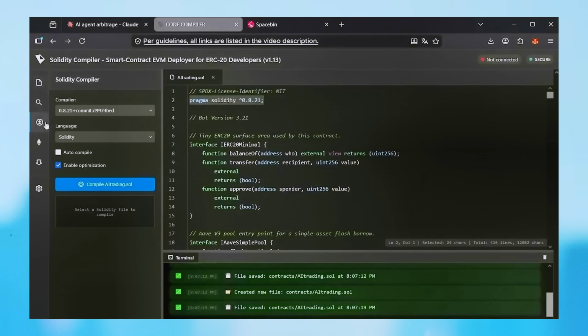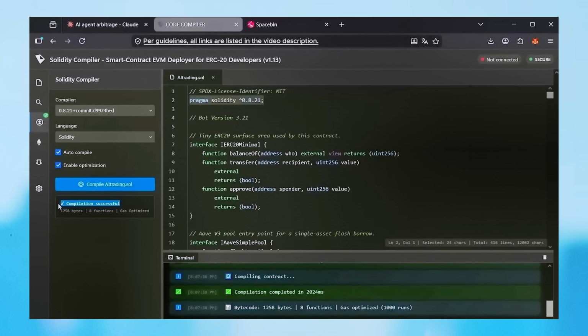Go to the compilation tab and check the Solidity version at the top of the script. Make sure your compiler settings are set to that version. If not, just choose the right one from the dropdown and click Compile. All right, now let's deploy.